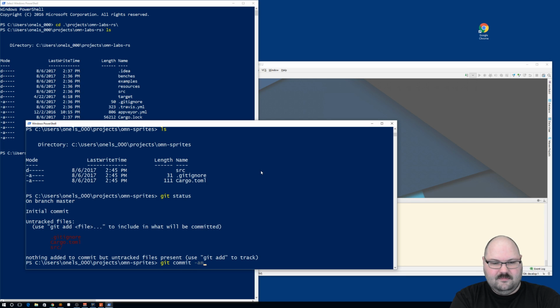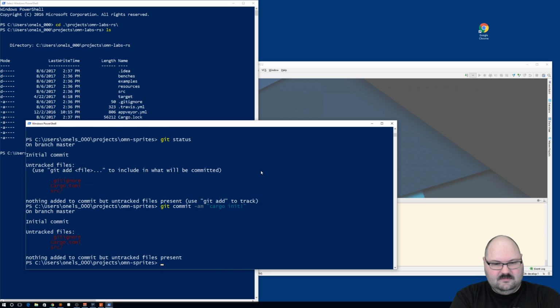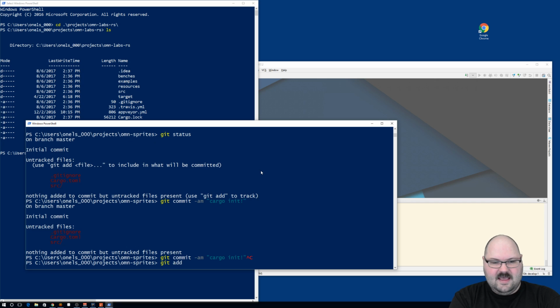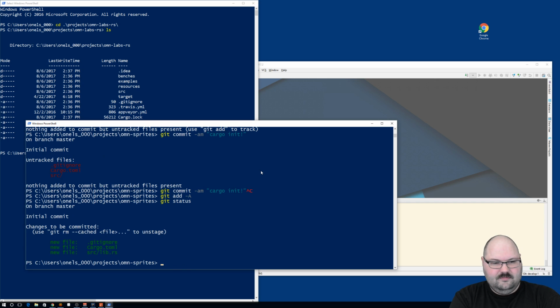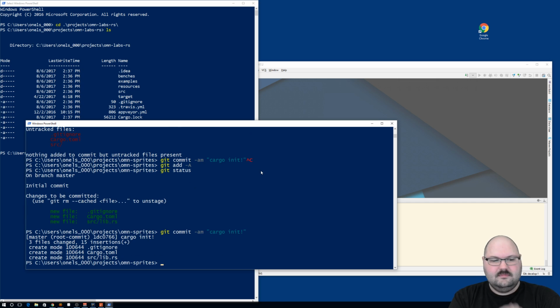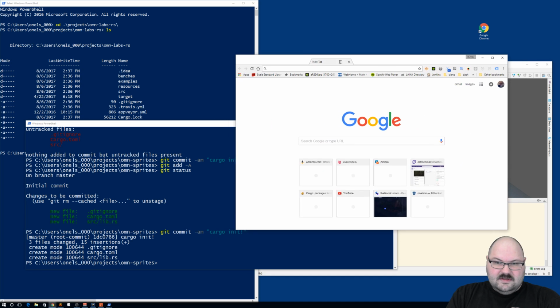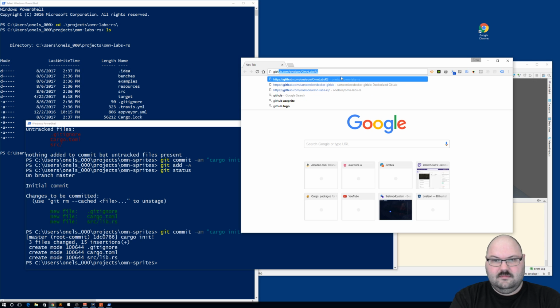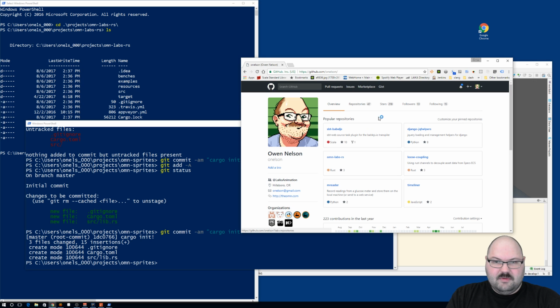So I can say cargo init. Oops. No, wait. I need to git add -a. Yeah. And the other thing I need is to create a repo for it.